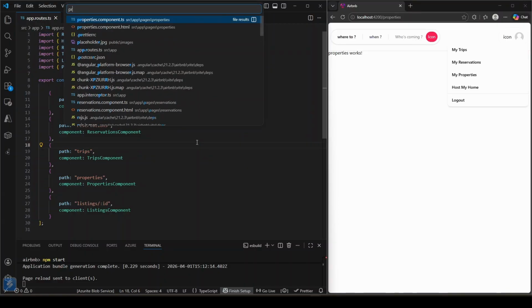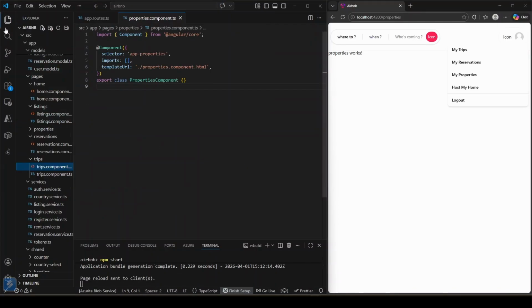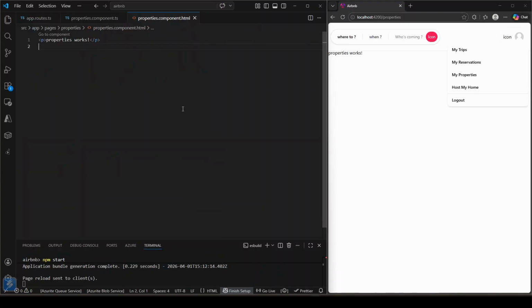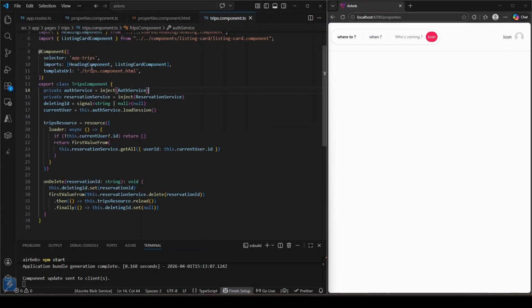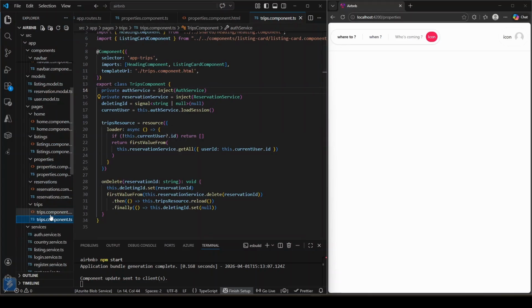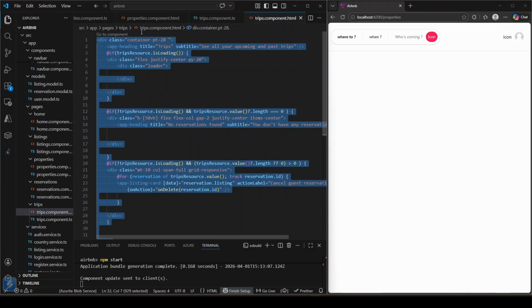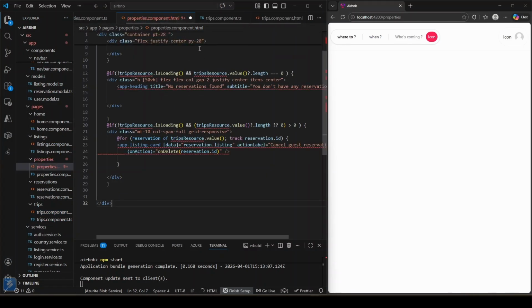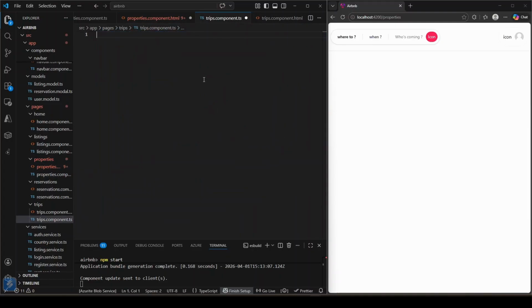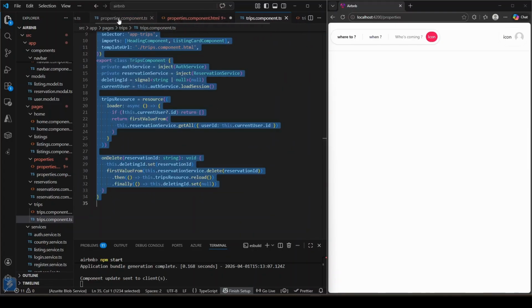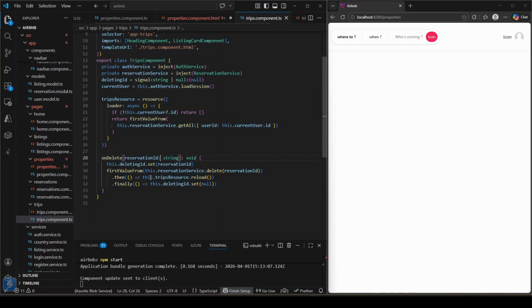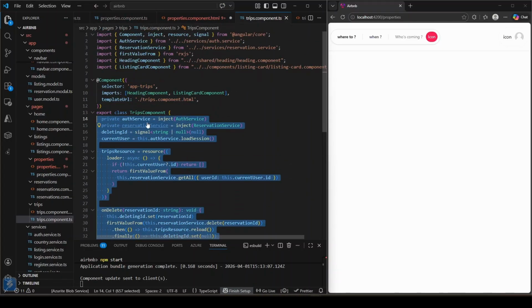Let's first open properties components. The same thing for the templates. So basically it will be just copy and paste. What I will do right now is copy from trips components. Let's open also the template. I will copy the template inside the properties component template, also the TypeScript file, copy it inside this TypeScript file, or just the properties and the methods.